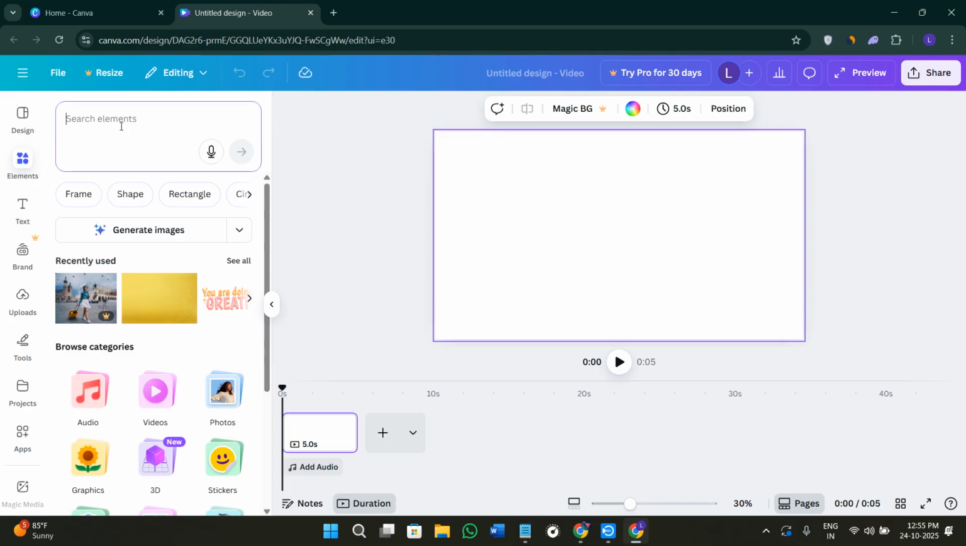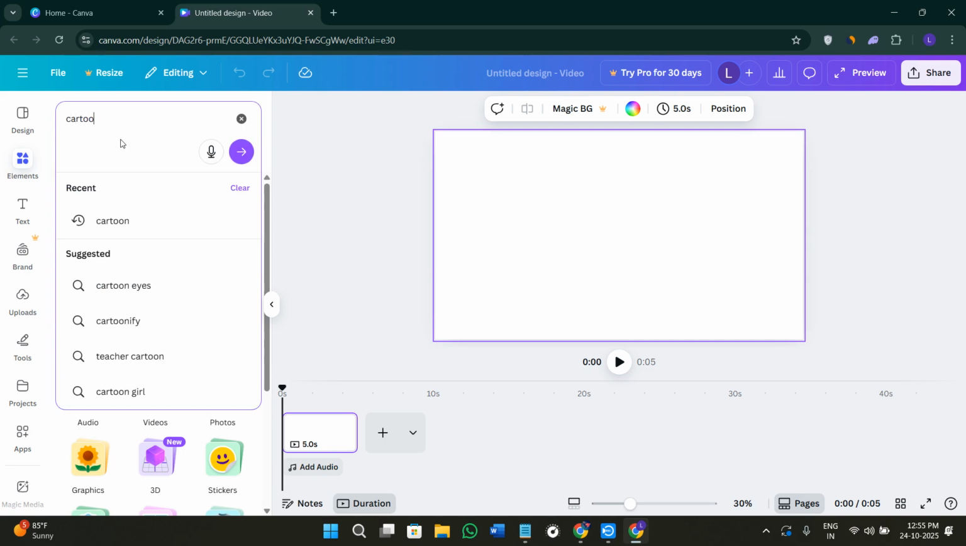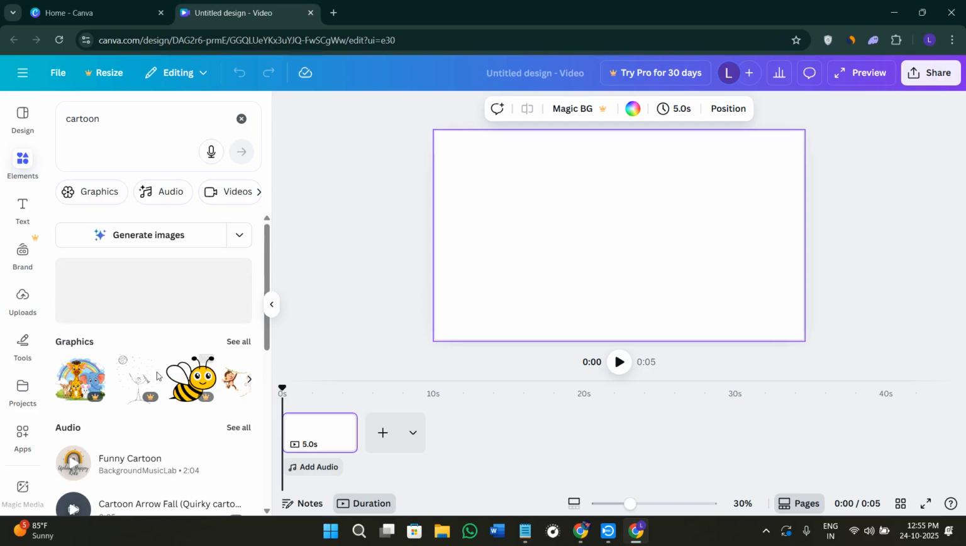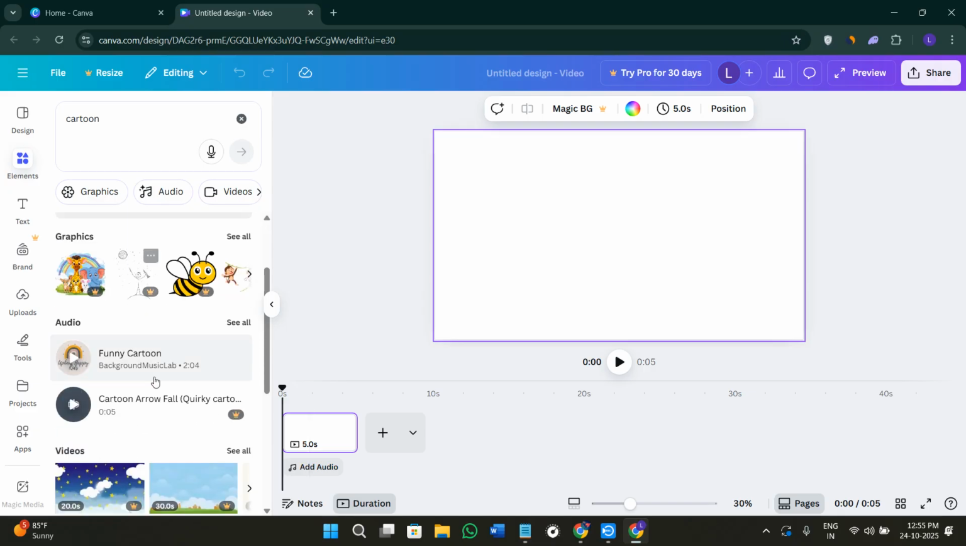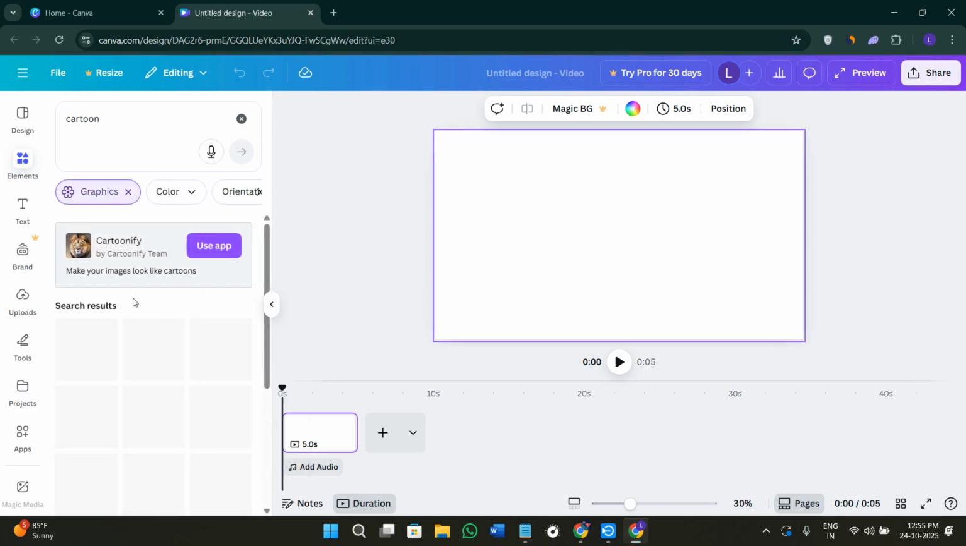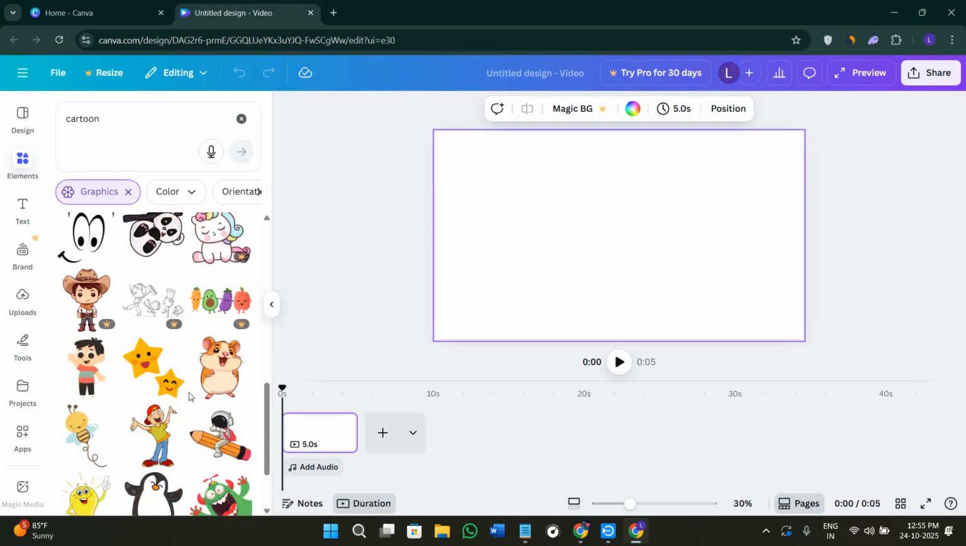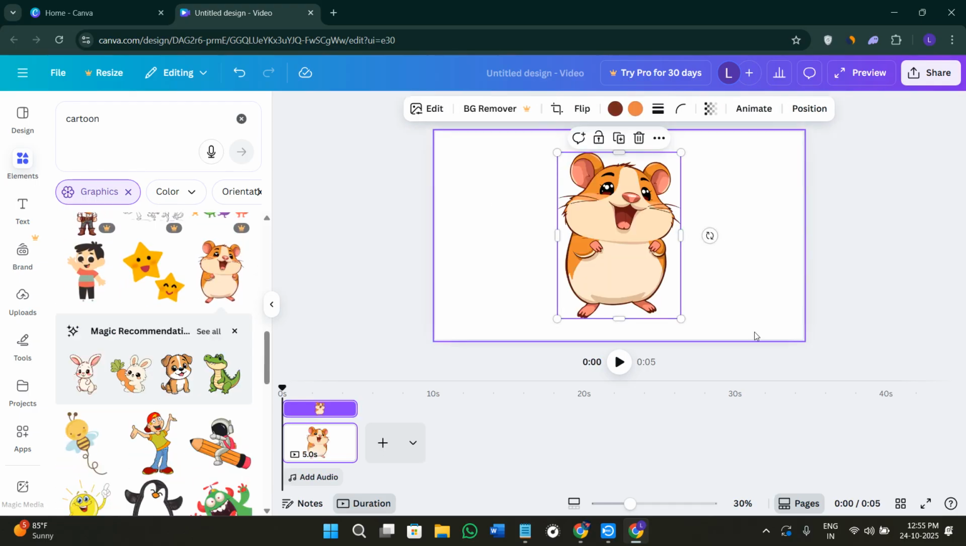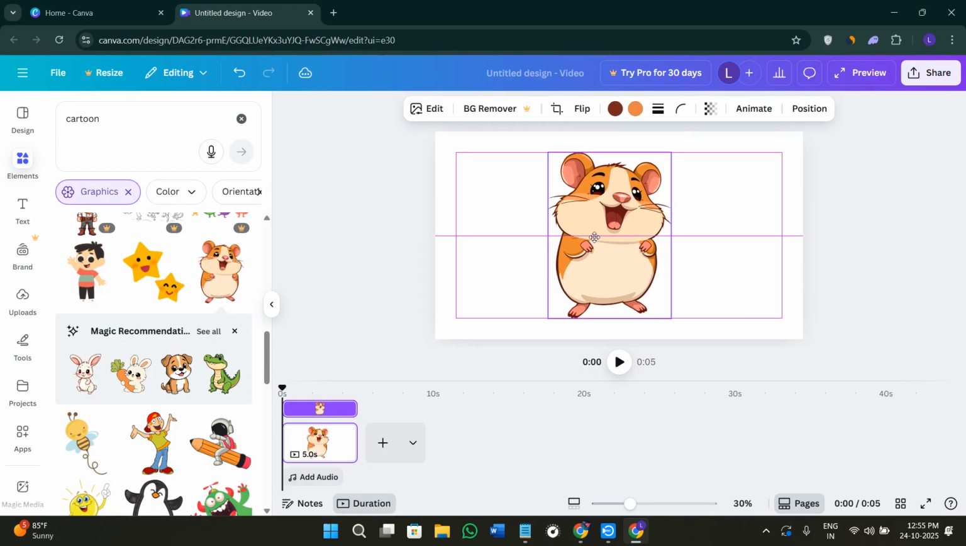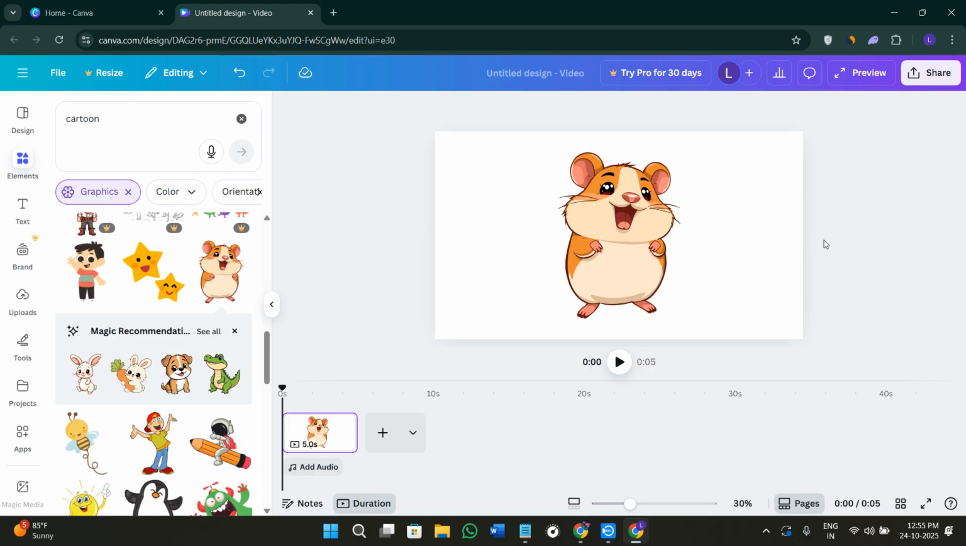For example, let's say I type cartoon over here. So as you can see, it has shown me a bunch of different cartoon graphics. So you can click on the see all option in order to check out these graphics. Now, first of all, you just have to click on that particular element which you want to add here on your canvas, and it will come something like this.